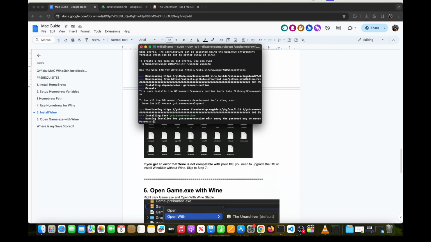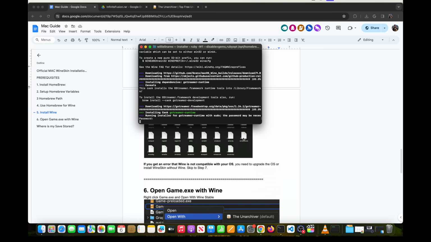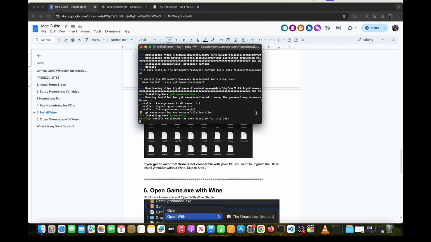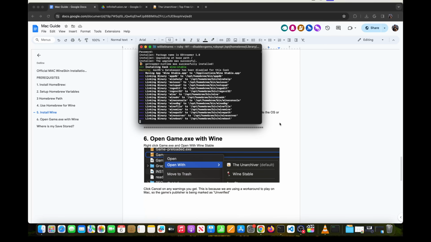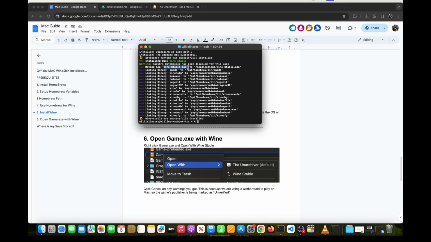Here on the terminal, it'll ask you for your password again, as I mentioned. Type that in and hit enter. That should be the last time it asks you for your password. It'll continue installing Wine Stable, and we should be done rather shortly. And there we go. It'll say Wine Stable was successfully installed, and it'll also say winestable.app. And that is exactly what we want to see.